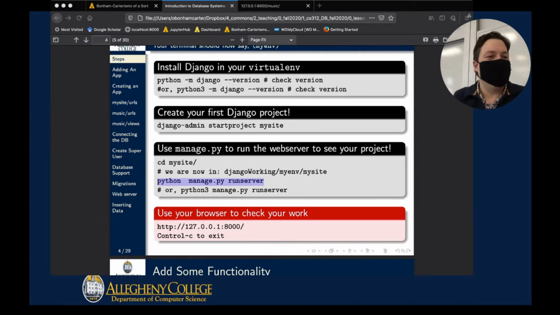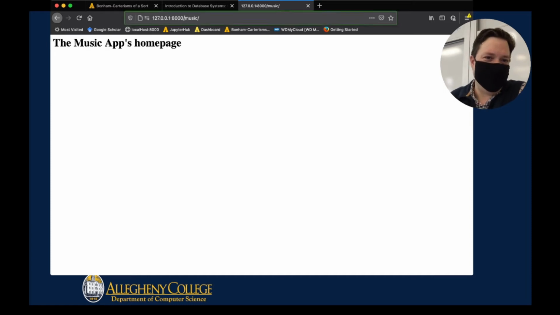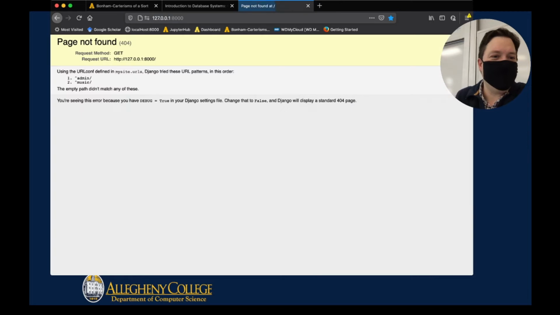So I'm going to go back to my project, and you can see that my homepage is going to be 127.0.0.1:8000/music. Now, if I remove this music, then I get an error message. That's okay. Don't worry about that. The error message is there because we have added a project and we haven't added any code to tell the user what the main page of the site looks like. But that's probably outside the scope of all this right now.